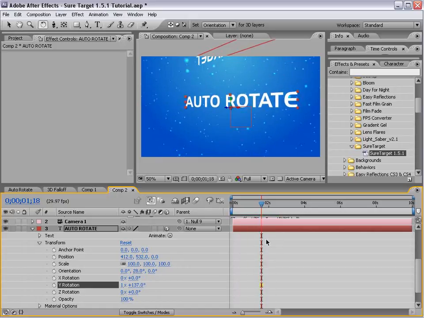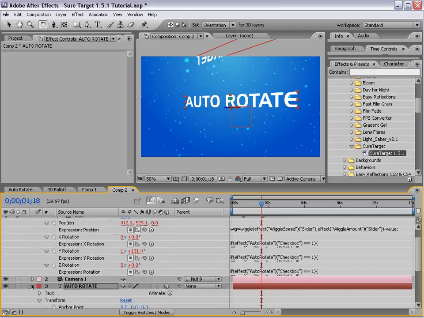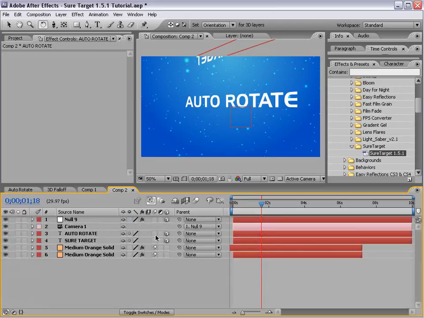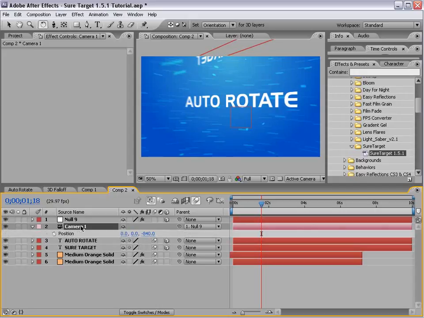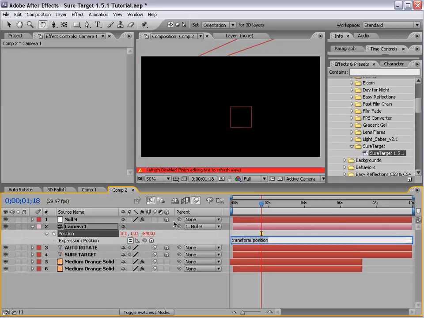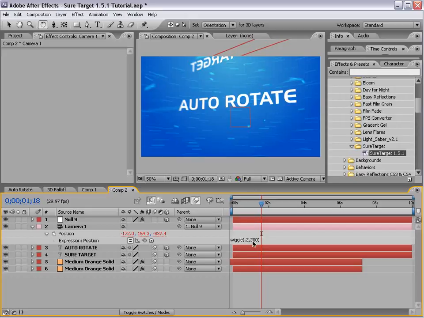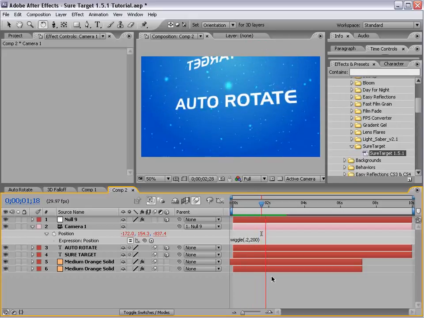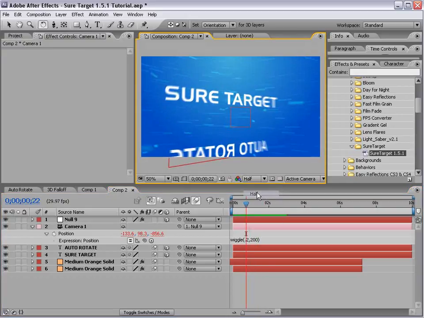So you get a pretty intense animation. I can probably turn on the motion blur and maybe add a wiggle to the position of the camera. So I'll alt click on the position, we'll type wiggle 0.2, 200, and now we can have a little bit more live. So I'll go ahead and play that back. So pretty cool and a pretty quick animation.